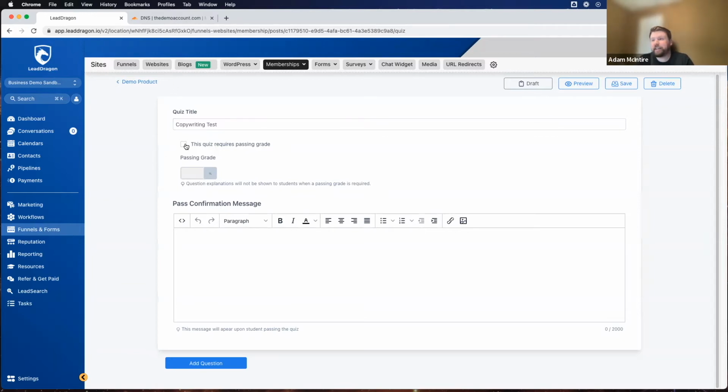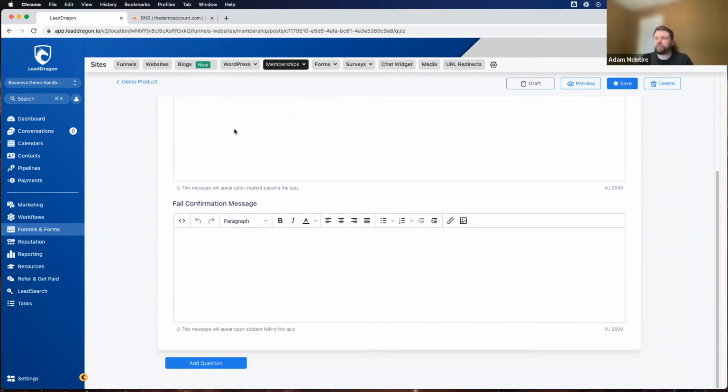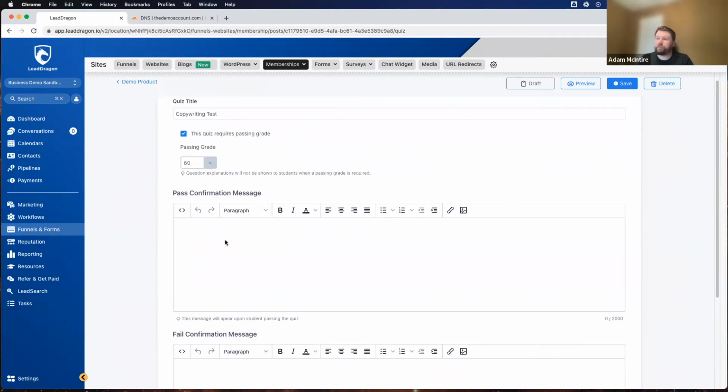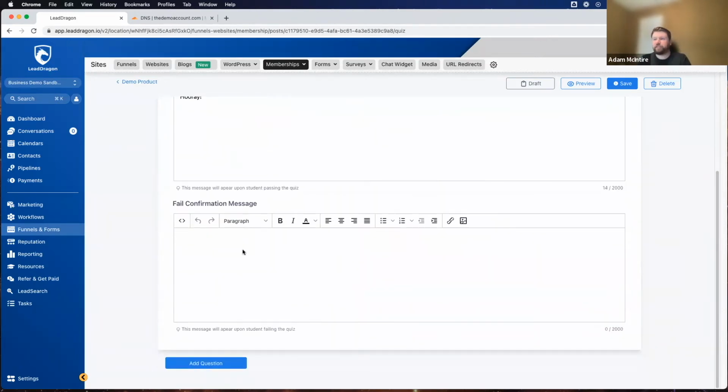So in this case, I'll say, yes, I want this to require a passing grade. And I'll say the passing grade is, we'll go ahead and edit this to say 60%. 60% of the questions, and then it's going to have you give a pass confirmation. So I'm just going to say, hooray. You can say whatever you want there for the pass confirmation message. And for the fail confirmation message, I can just say something like, bummer, try again.